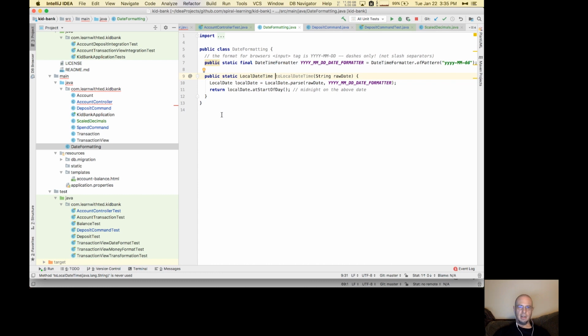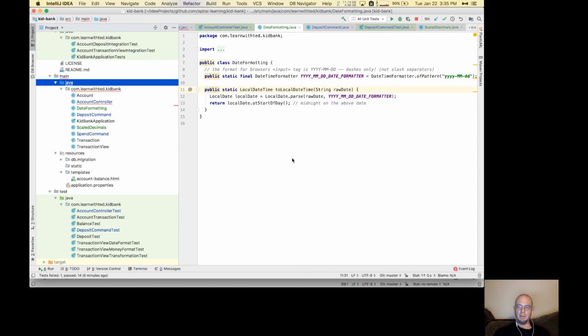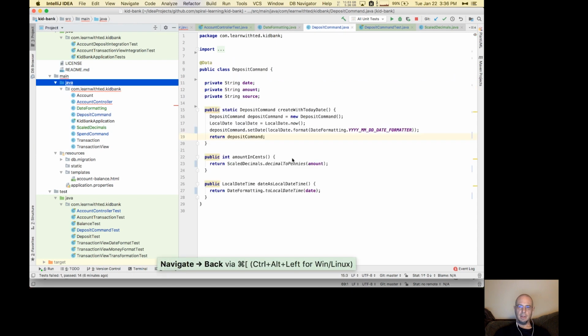That's weird because I know I told it to put it in that package and it keeps moving it elsewhere. So I'm not sure why it keeps doing that. Okay, so deposit command now uses date formatting to do the local date.